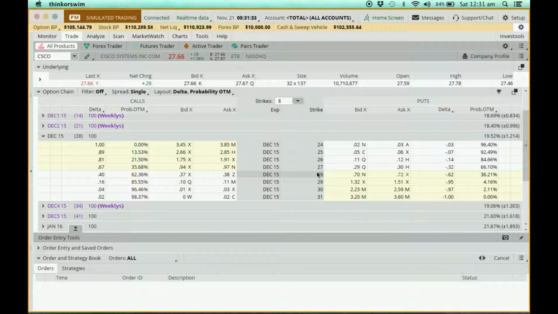Now let's look at the December. So this is the strike price of 27. Over the strike price of 27, for the put options, this is the bid price, 29 cents. This is the ask price. Now this is the call options here. Let's look at the strike price of 26. So the bid price is 1.75. The ask price is $1.91.